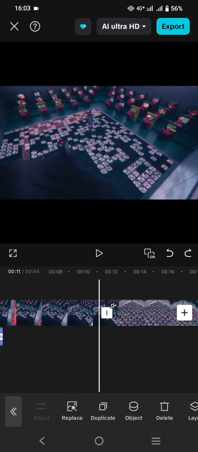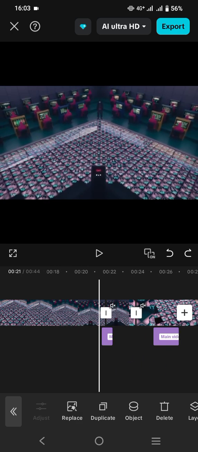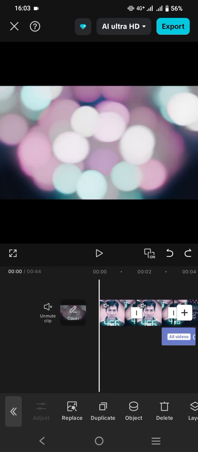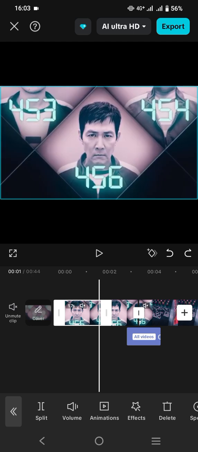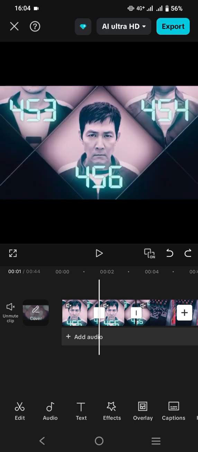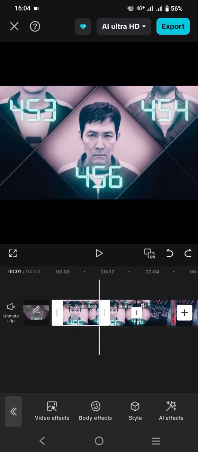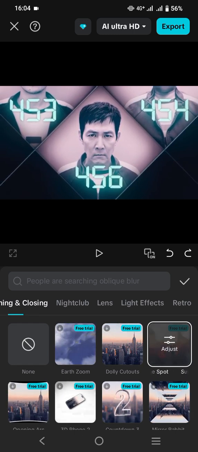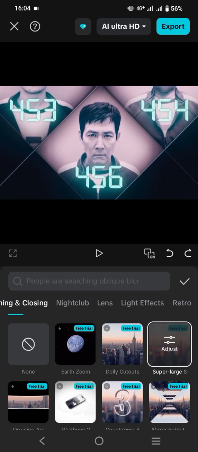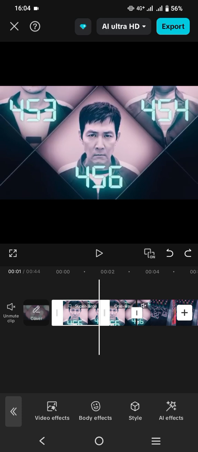For example, this is the movie that I have divided into several parts, and also what effect I apply for each clip over here. For example, this clip 1 and 2, I have duplicated, and for this first clip I use the effect here. I'm using the video effect, the super large spot here, and you can apply it to create the opening of the video.